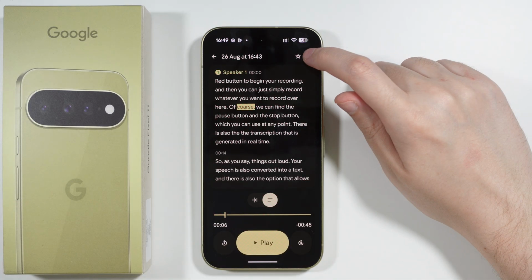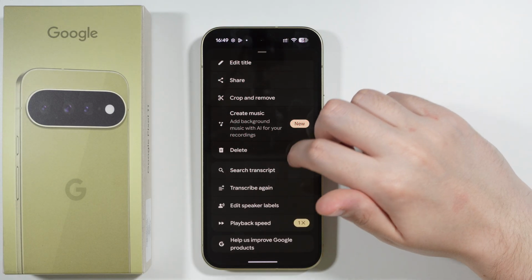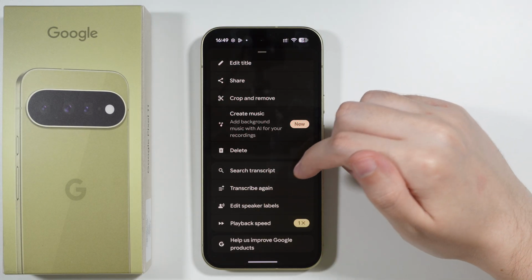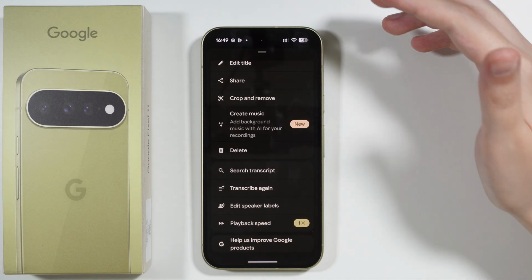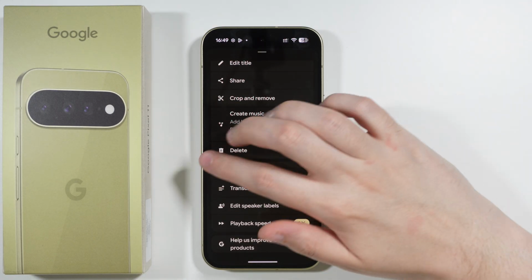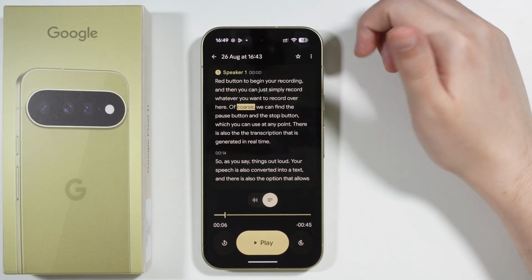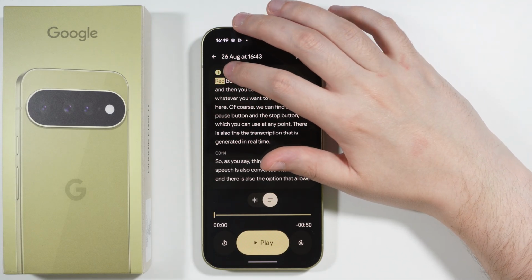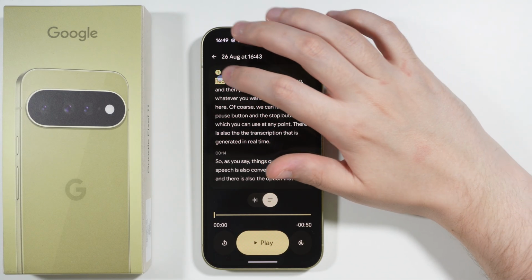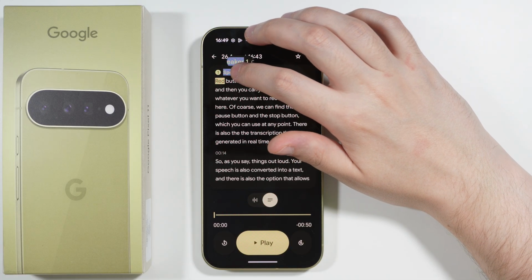Of course, besides that, if you tap on these three dots in the upper right corner, you can make the phone transcribe the recording again. And also you can search in transcripts. So if you have a very long transcript and you want to search in it, then of course you can use that feature.